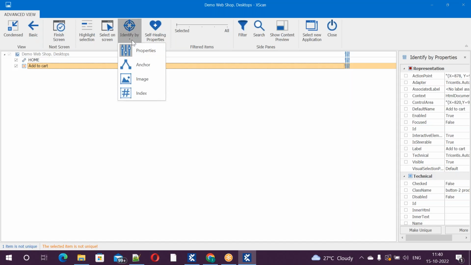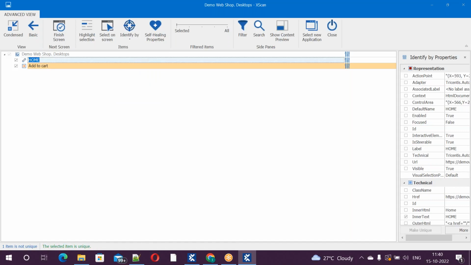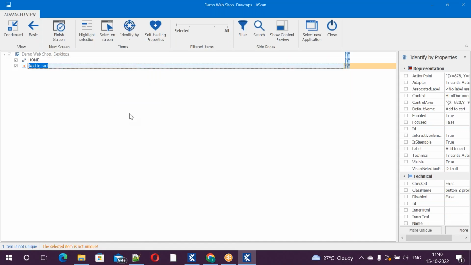Now see here, I am going to click on identify by and use anchor. Anchor will use something called relative ID. I told you already, whenever you need to use the anchor, at least one element should be unique. I have two elements here. The first element is unique, so the second element is a duplicate. So I can use identify by anchor.